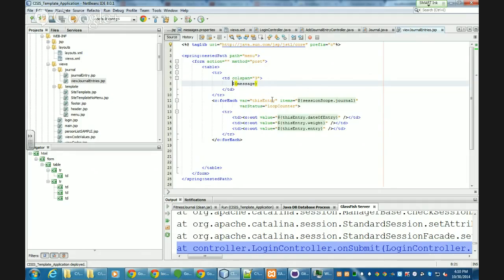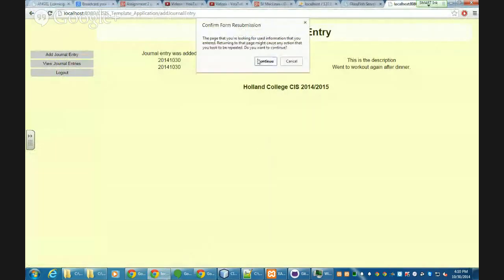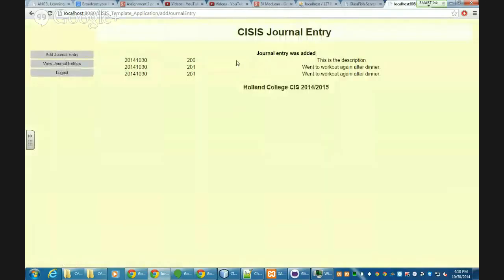And I could add some styles to it and stuff like that, make it look a little better. Maybe I'll just bold it for now. I'll just hit back. Watch out. Remember, refresh will probably submit another one of the same as it did, right? So it duplicated that since I refreshed my page. But I get the messages bolded. And now I have 3 journal entries.